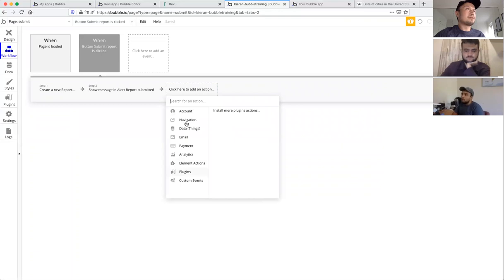So in all these actions, data is obviously making changes to stuff in the database, but element actions is when you want to make a change to anything visually on the page. So you want to hide or show a pop-up, or you want to show like an alert or something like that. You do it all here. So there's actually a little heading called alert with show message there. Got it. And then the last thing you want to do is reset inputs.